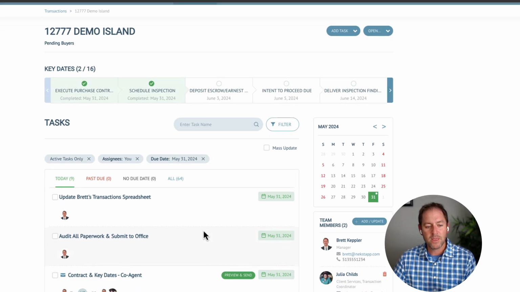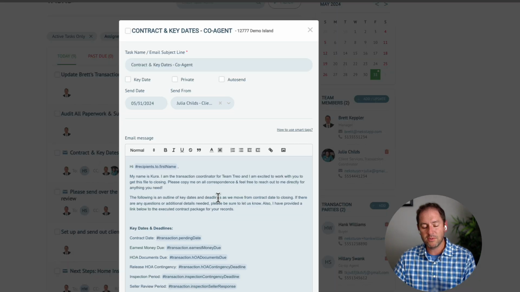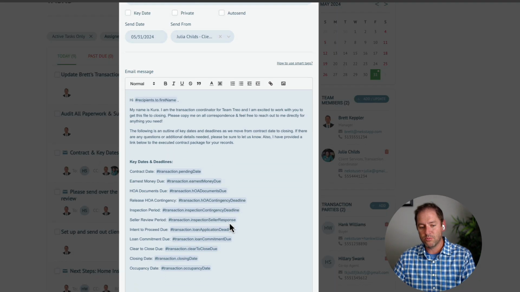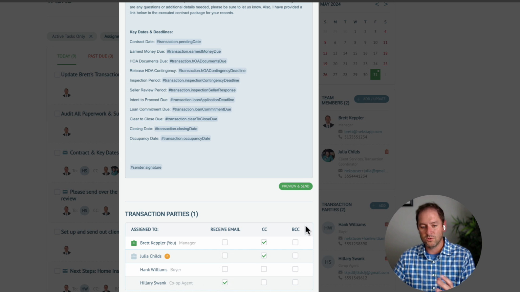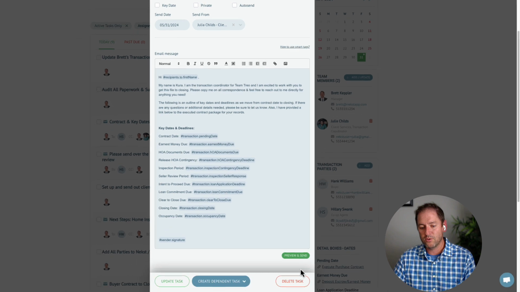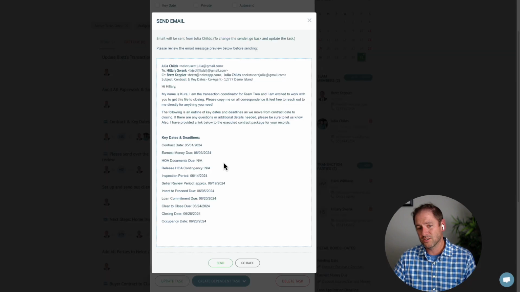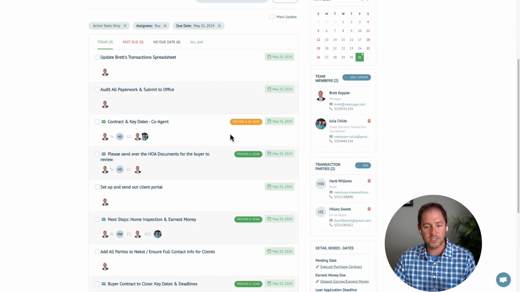It's very simple. You'll also see that when we have, for example, this email with all of our important deadlines, we've identified who it's being sent to, who is copied on it. It's very easy to send out emails. We can preview to make sure that everything that's in here is correct. And then we can go ahead and click send when we are ready. And off it goes. So we'll go ahead and just click update task here.